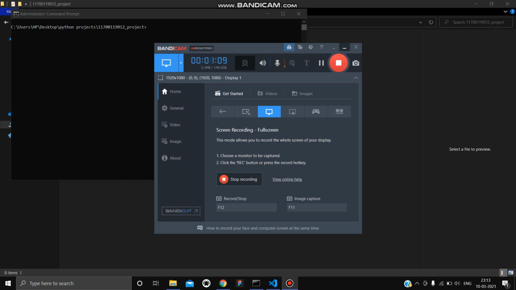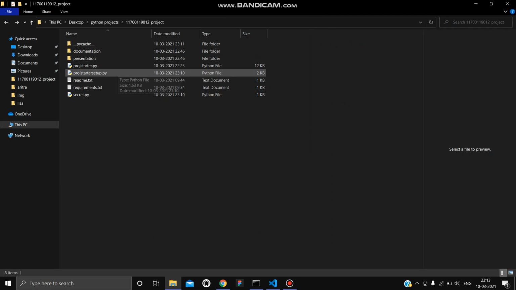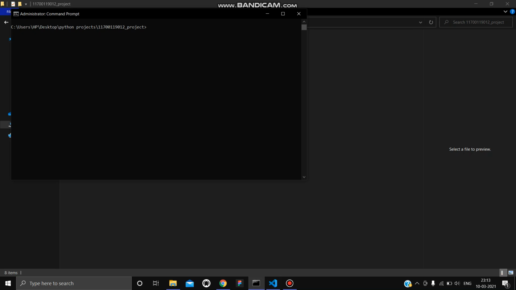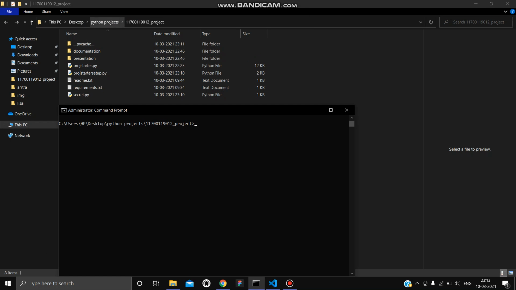So to run this code, first of all you have to download this folder from our GitHub repository. After that you have to open your command prompt as an administrator, then navigate to this folder. As you can check the path on my cmd screen, I am in this folder. Now I will run this project starter setup.py file. For that I have to write python, as it is a python file, and then proj starter setup.py.